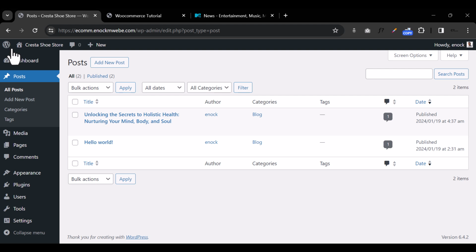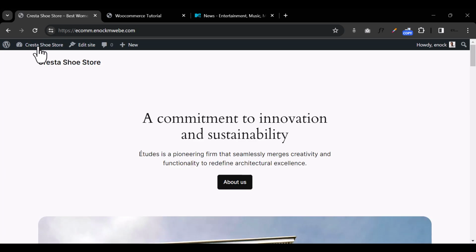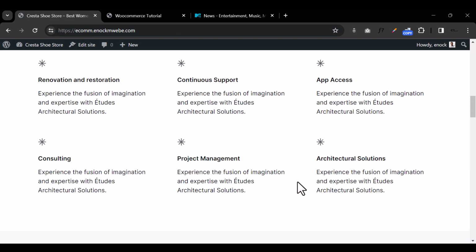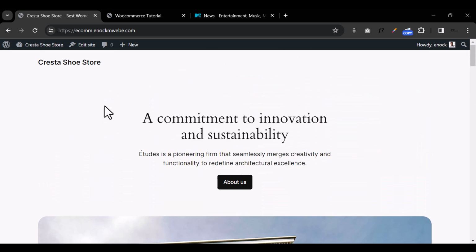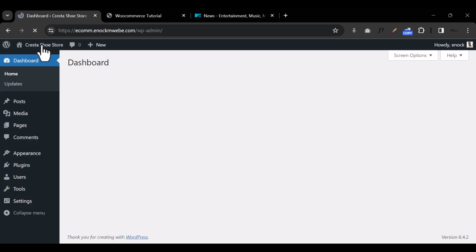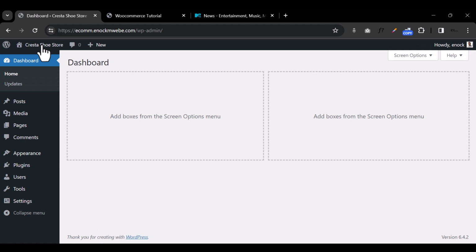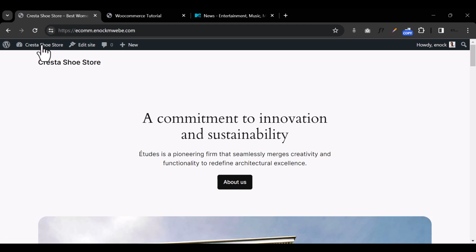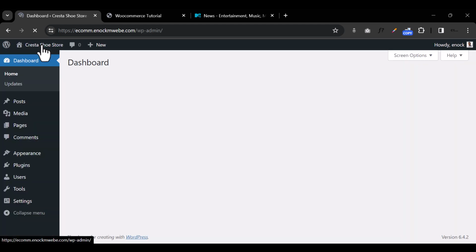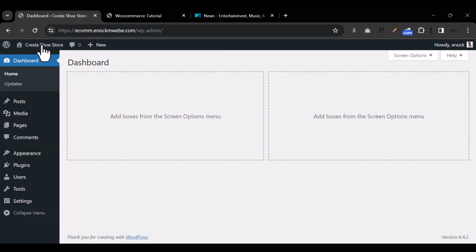All right. So another trick that most people like to do is this. Remember you guys will change the site title to create a new store, shoe store. Once you click on this, it takes you to your home page. Once you click on it again, it takes you back to the backend dashboard. Click on it again, it takes you back to the home page. Click on it again, it takes you back to the dashboard.